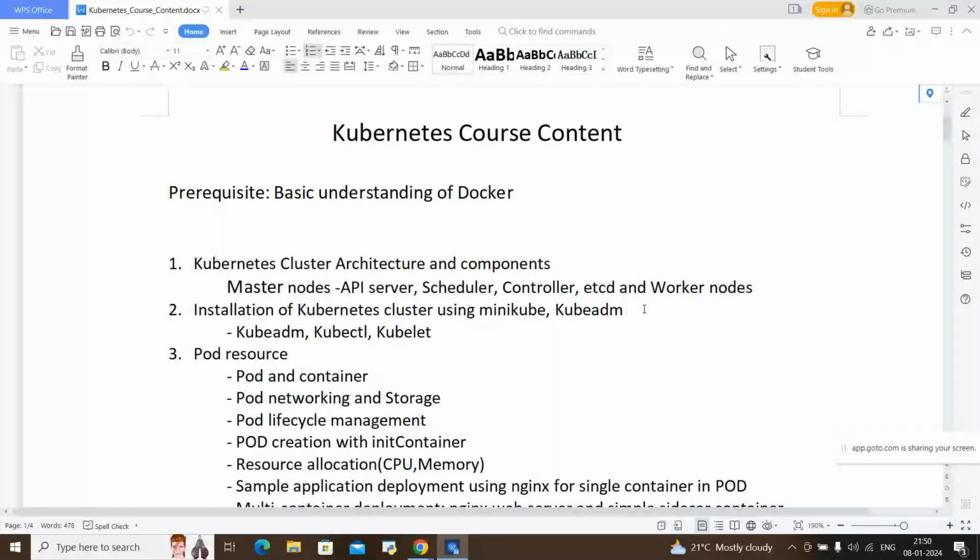I will explain these components in detail, so that when you come to the installation part, you will know, okay, these are the components I need to install on the cluster so that I can run Kubernetes. Those things are very necessary to understand Kubernetes itself.